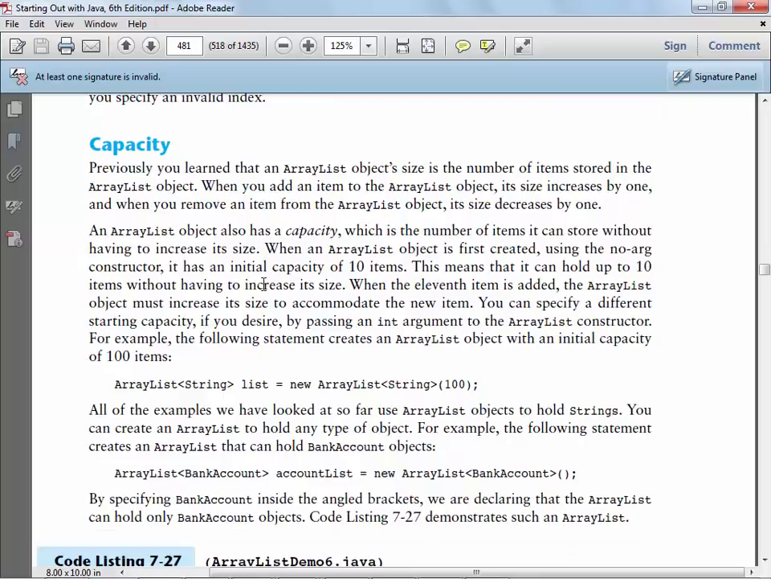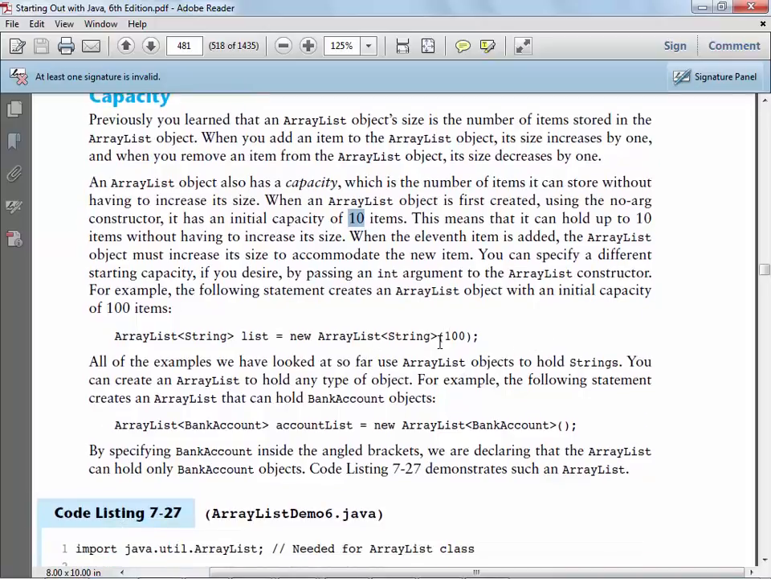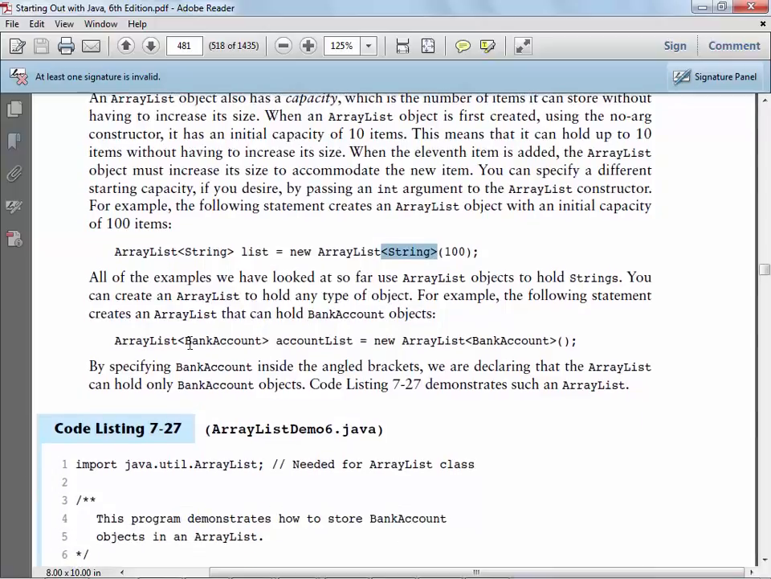With an array list, I guess it's automatically 10 if you don't put a number in there. As soon as you get to the 10th item, it automatically doubles it and makes it 20. So here we're making it 100. As soon as it fills up, it will automatically change that from 100 to 200. And what we see in here is string. You could put any one of the 8 primitive types in here or your own type. Bank account, bank account.